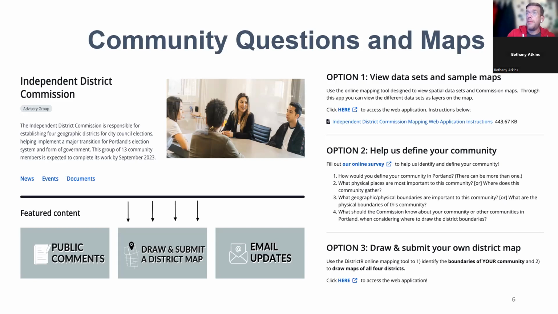So on the left is the homepage, so to speak, for the Independent District Commission. And you can see that there's a little spot that you can click on that says draw and submit a district map. When you go to that, it gives you several options. If you want to do the survey, it's option 2, and once you click on draw and submit a district map, it takes you to the page that's on the right. Option 2 is that online survey I was just talking about. Option 1 is the data sets and sample maps.